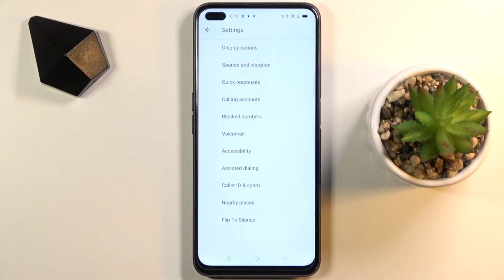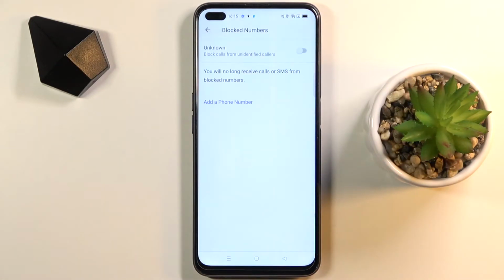And here you will notice block numbers. Simply mark it, and you can block all unknown callers. Once this indicator is active, you will not receive any calls or messages from unknown callers, but then you can also add some number manually.